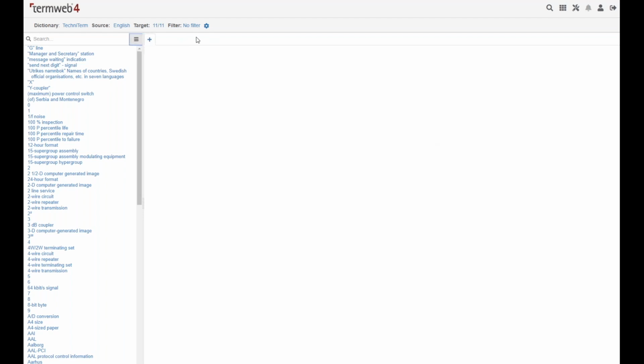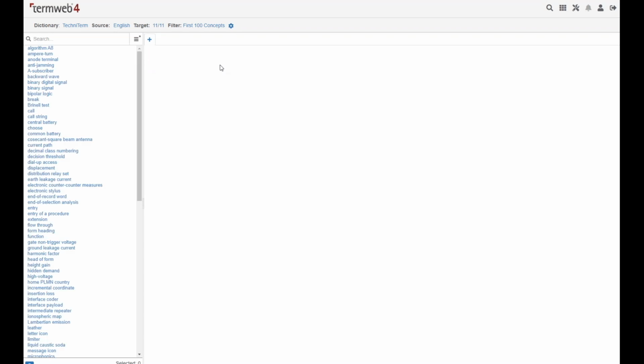If I click on filters and apply a filter, and now I've created a couple of filters for this user. For this demonstration, I'm going to go ahead and choose this first filter called First 100 Concepts. This is a very simple filter that only chooses concepts in this dictionary with a concept ID less than 100. This dictionary, by the way, has about 19,000 concepts. So these are a very, very small excerpt of these concepts.